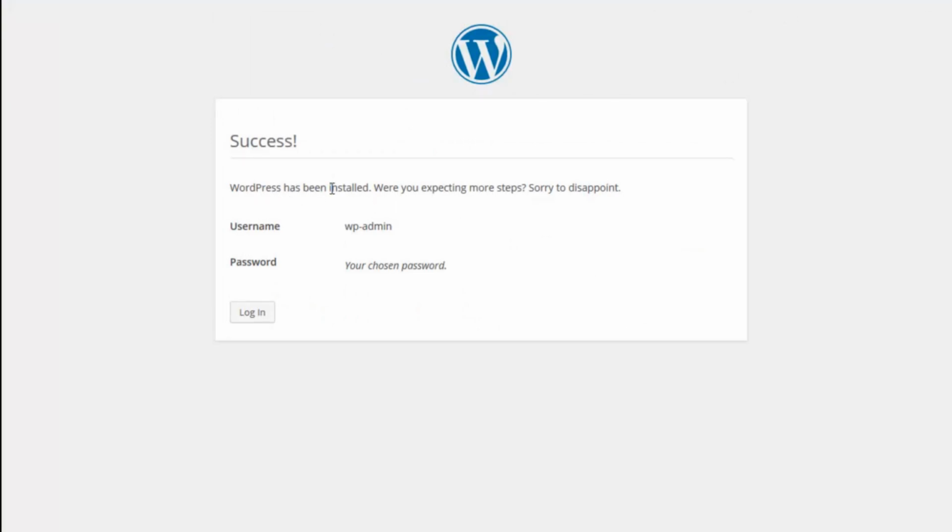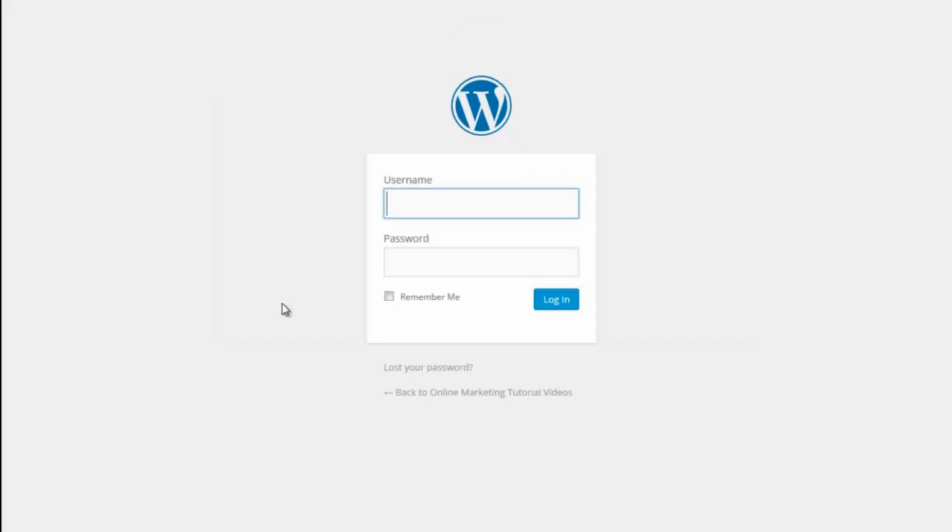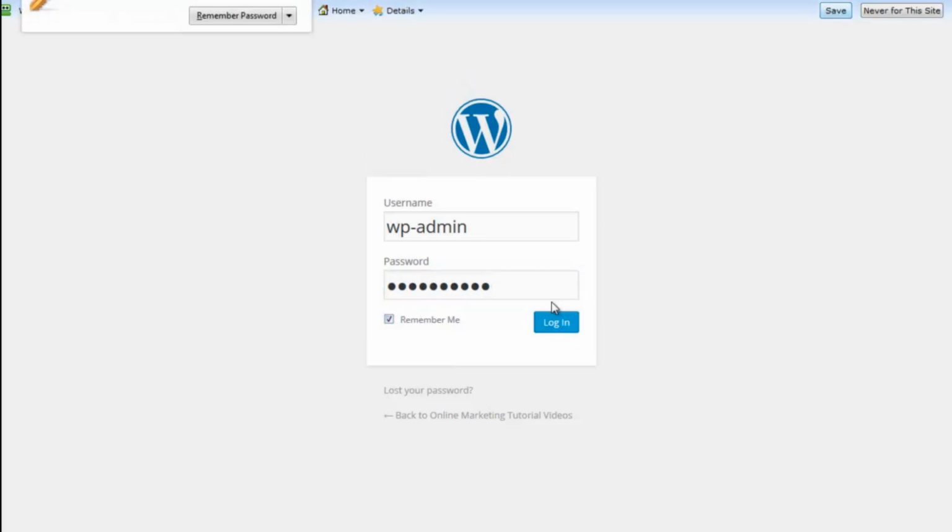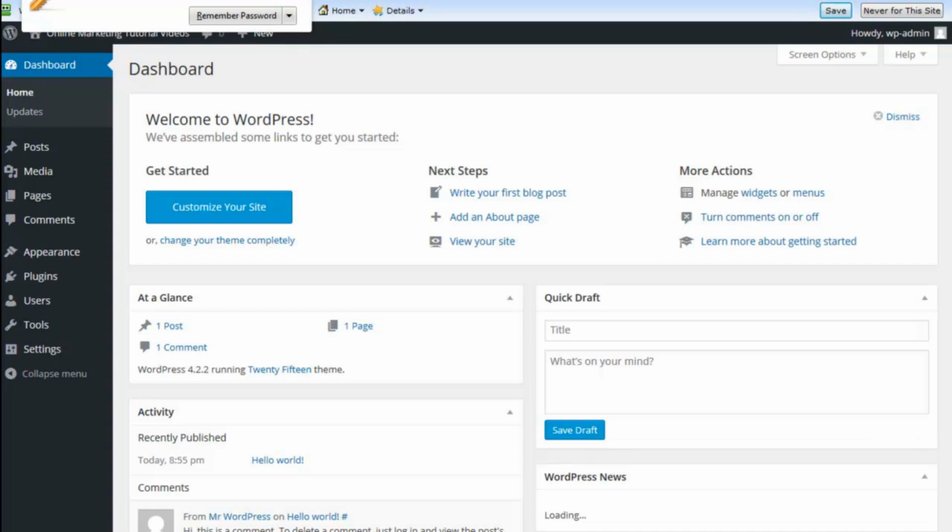Just like that, WordPress has been installed. They even put "sorry to disappoint," because they're saying, like, did you think there was going to be more steps to this? And there isn't. There really isn't. So let's go ahead to the login. Let's put in our username, and we'll put in our password. We'll click the remember me, we'll log in, and that's it.